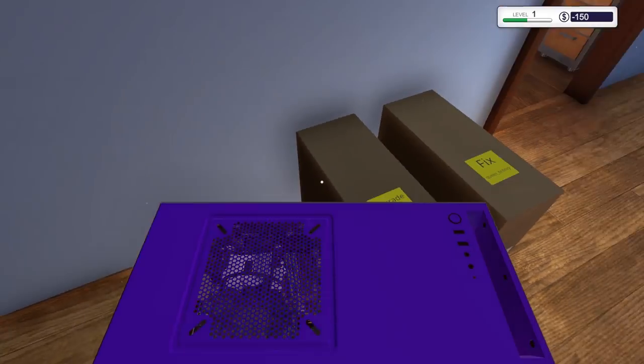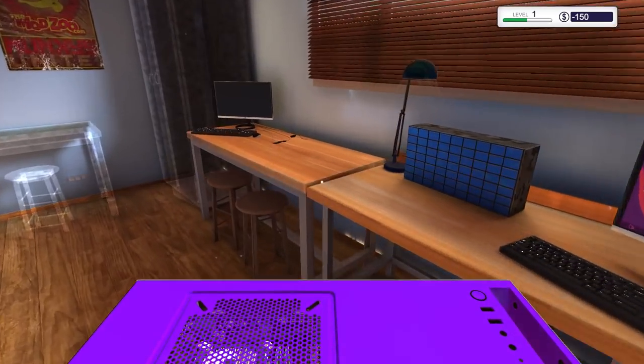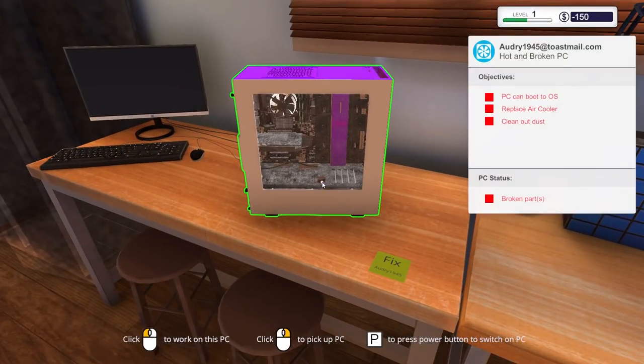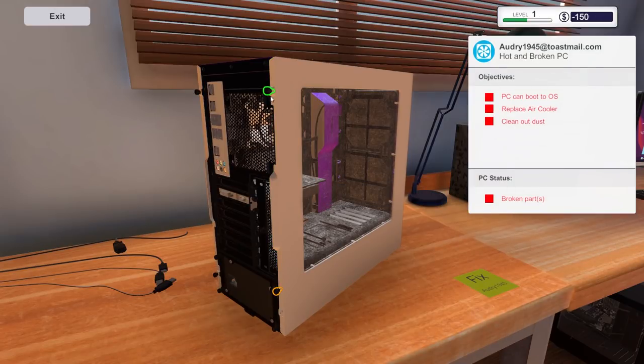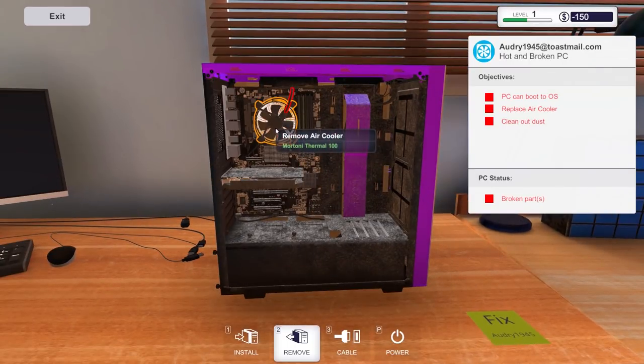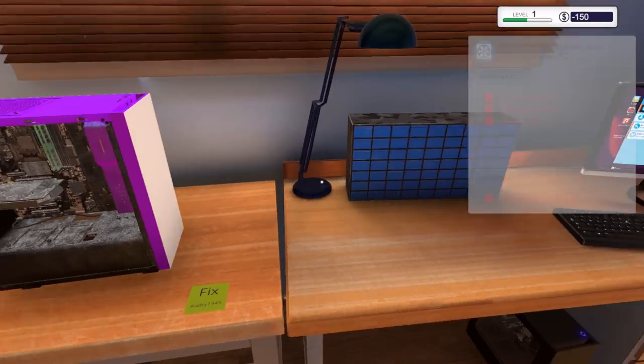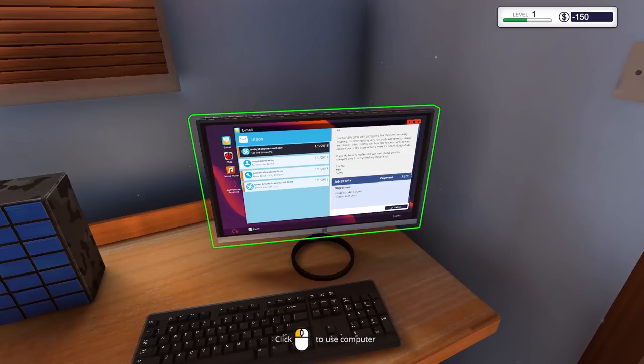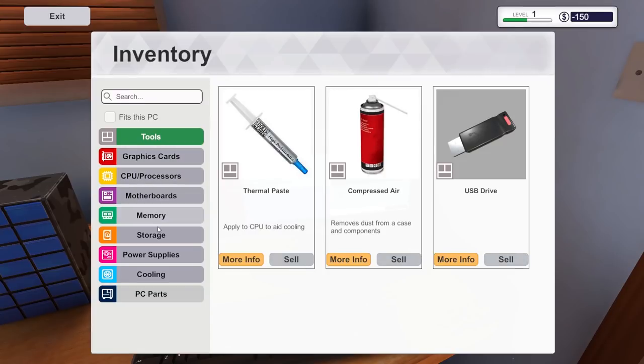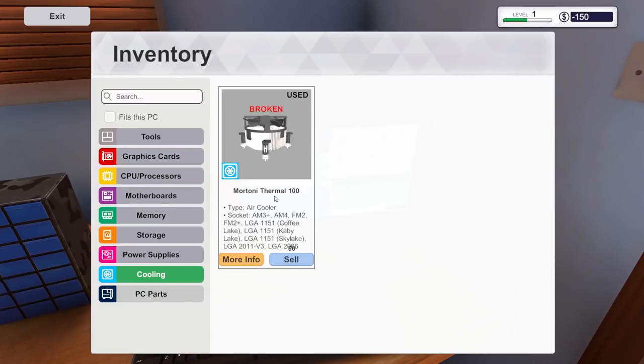This is our new one. Ooh, nice and pink. Very pretty. All right, remove the sides. To replace the air cooler, I need to take the plug off first. Go back to here. Have a look. What we have, where's our fan cooling? Mortoni Thermal 100. It's broken.